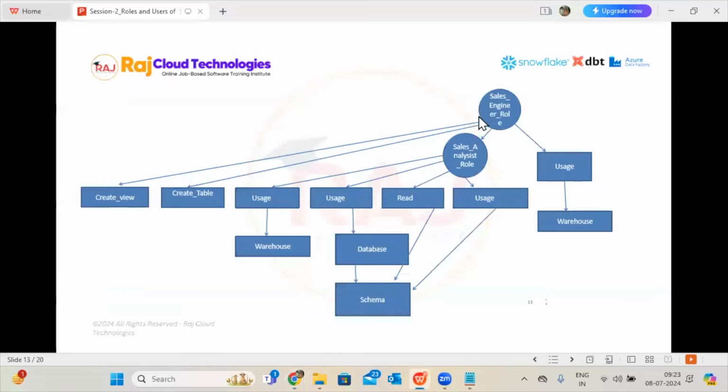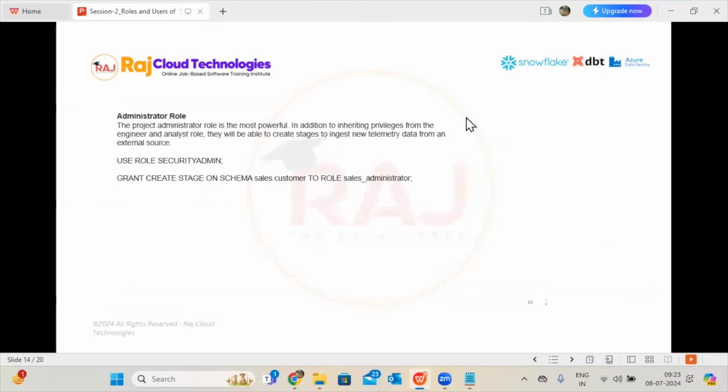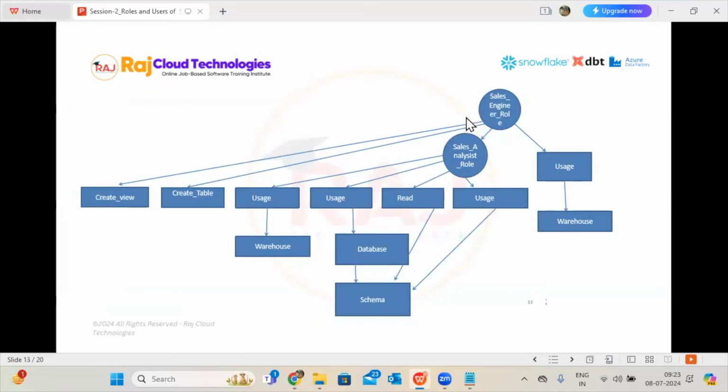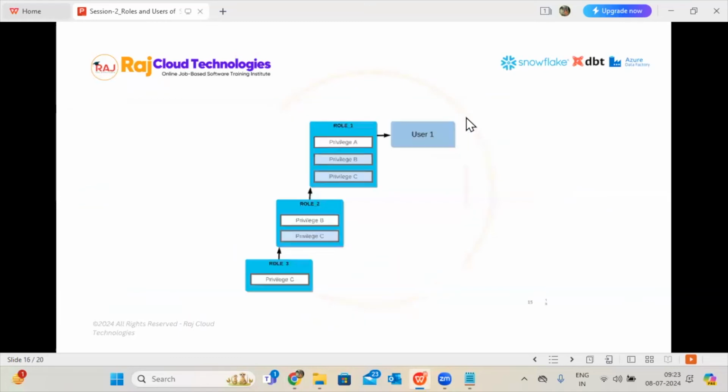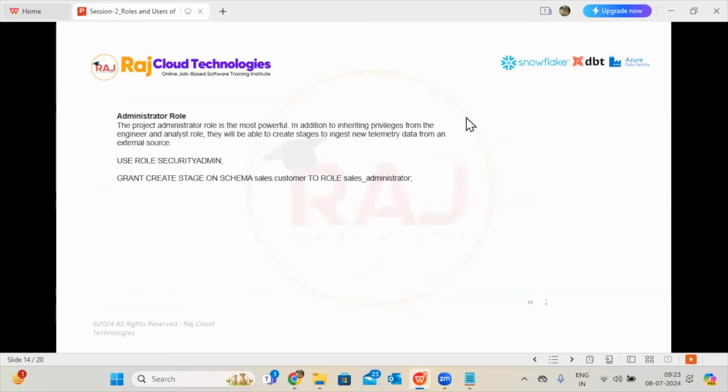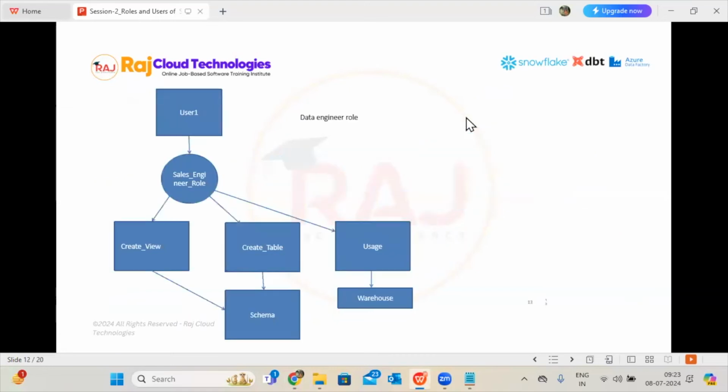Automatically, whatever the privileges it has will be added to the sales engineer also. I'll show you that also. In place of that, I can view. One minute.